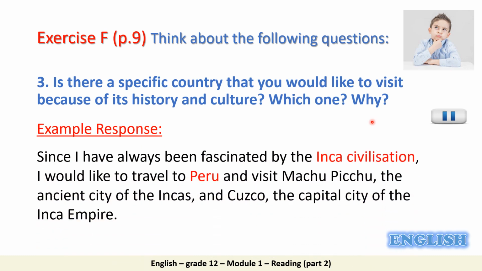Well, for me, I personally want to go to Peru because I've always been interested in the Inca civilization. And the Incas are the ancient people who lived in Peru thousands of years ago. If I go there, I'll be able to visit Machu Picchu, which is the ancient city of the Incas. I will also be able to visit Cusco, which is the capital city of the Inca Empire. Now, it's your turn to tell me about your favorite country.